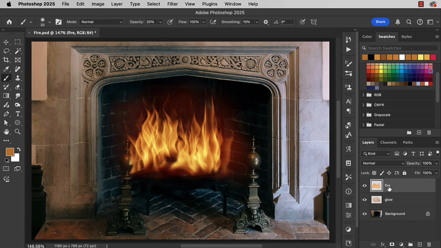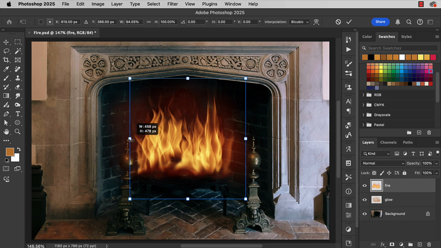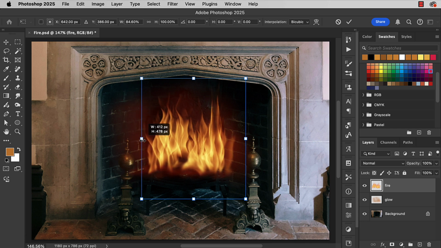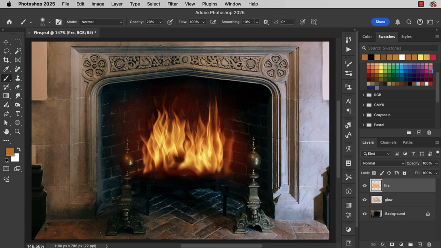So let's go to the fire layer, go into Free Transform, and because we want to scale this non-proportionally, just hold the Shift key down, and now we can drag that left-hand side in, and now the fire fits the fireplace.